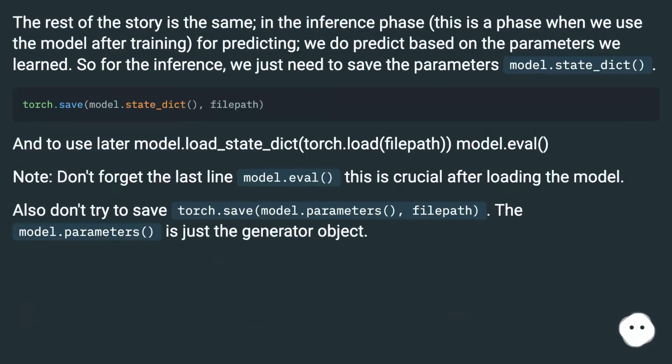The rest of the story is the same. In the inference phase, this is a phase when we use the model after training, for predicting, we predict based on the parameters we learned. So for the inference, we just need to save the parameters, model.state_dict. And to use later, model.load_state_dict(torch.load(file path)), model.eval(). Note, don't forget the last line, model.eval(), this is crucial after loading the model.